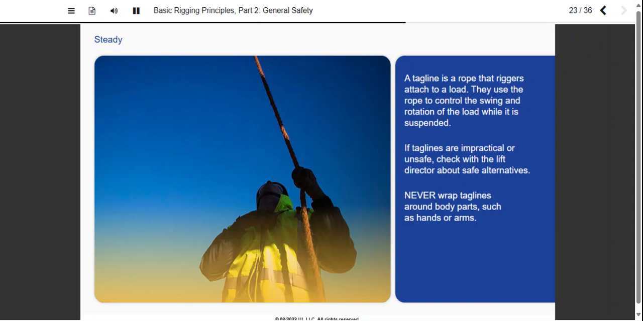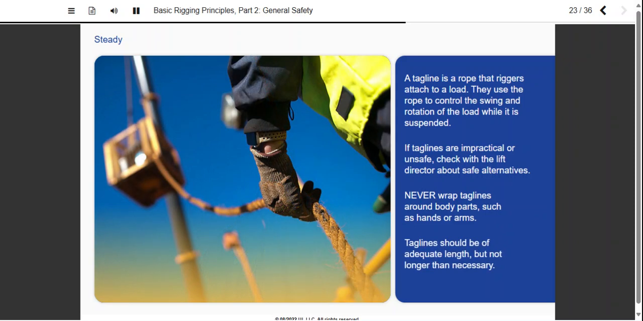Riggers should never wrap taglines around any part of their body. For example, don't wrap your hand or arm with the rope to create tension. If a rigger loses control of a load, taglines can be whipped through the air, lashing at people and property. Unused portions of taglines can cause people to trip or may create hazards in which people may become entangled. For these reasons, taglines should be of adequate length, but not any longer than necessary.